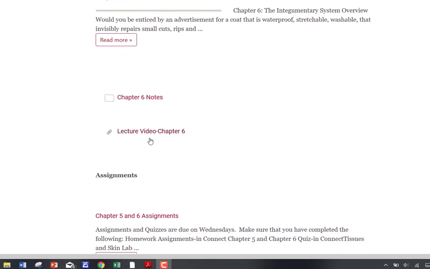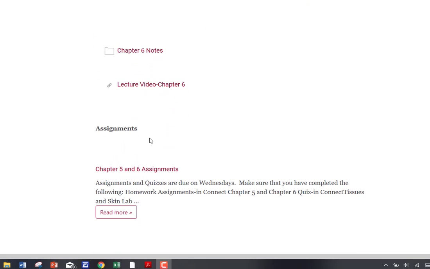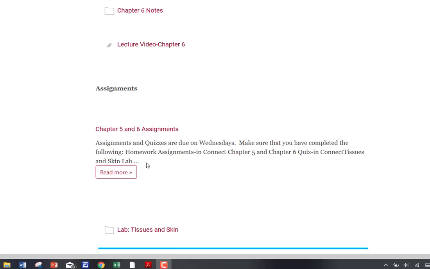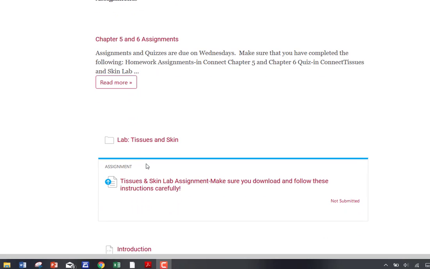Under assignments, I have posted the instructions for experiments from your lab kit that is from the lab manual located on the eScience website. Before you begin working on these experiments, however, download the lab first.